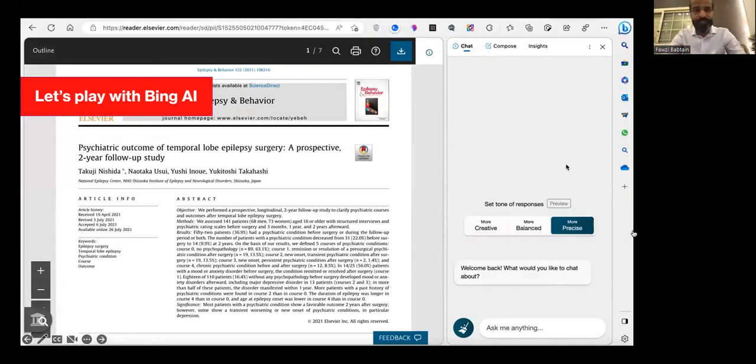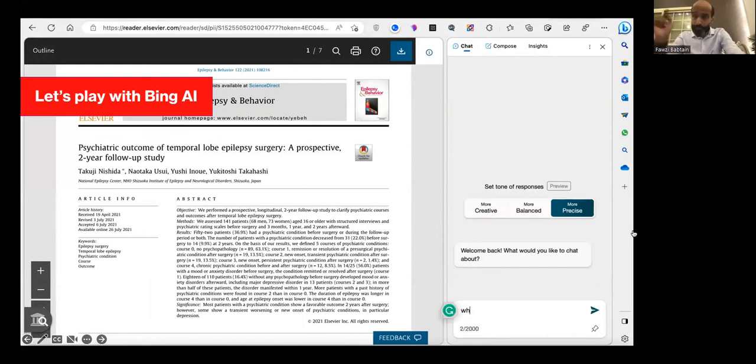Let's try Bing now. If you have no access to Bing, please go and put yourself on the waiting list. Bing can read the article, whatever web page. So I'm asking it, what is the study design? Because it will read the content and will answer me.